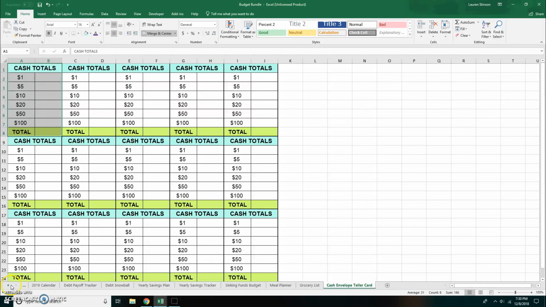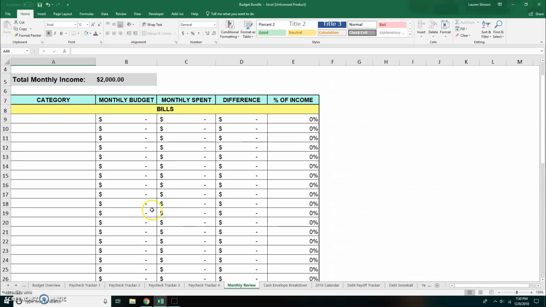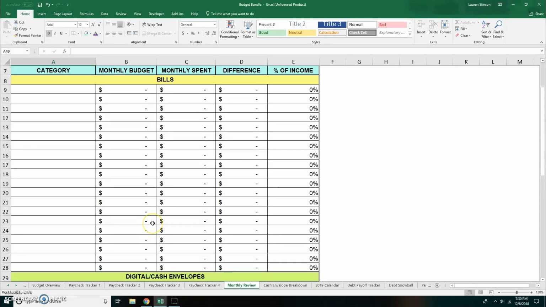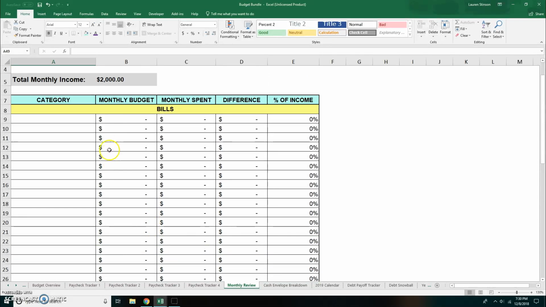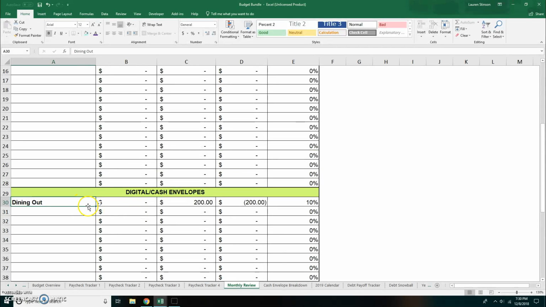On the monthly review, I did forget a note on that. So let's say, for example, if you have a dining out charge up here on your bills that came out of your main checking account for whatever reason, and as well you have your dining and cash envelope down here, you have to put them in both categories.